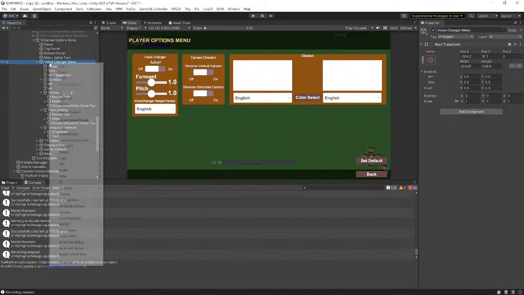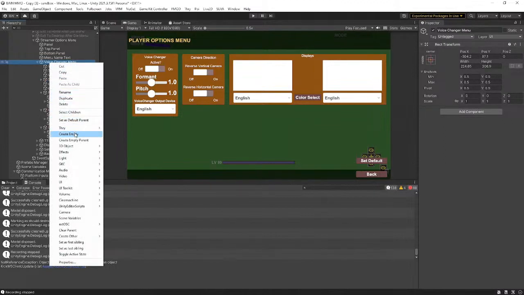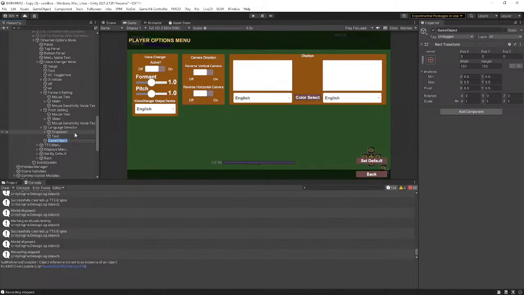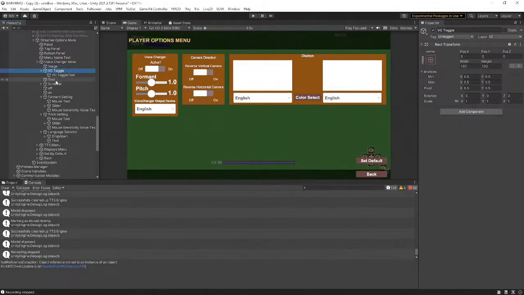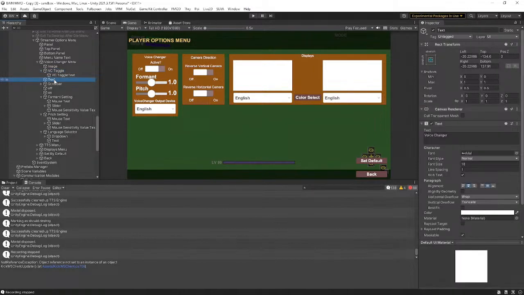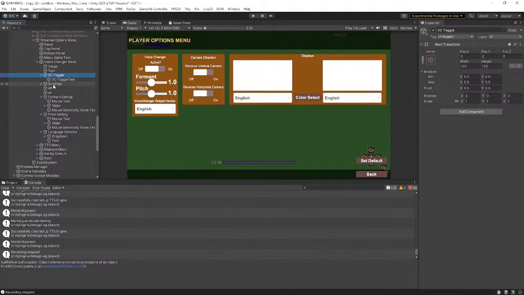I'm going to create a toggle underneath here. VC toggle. There we go. And we'll put... Oh, that goes underneath the text here. Like that.